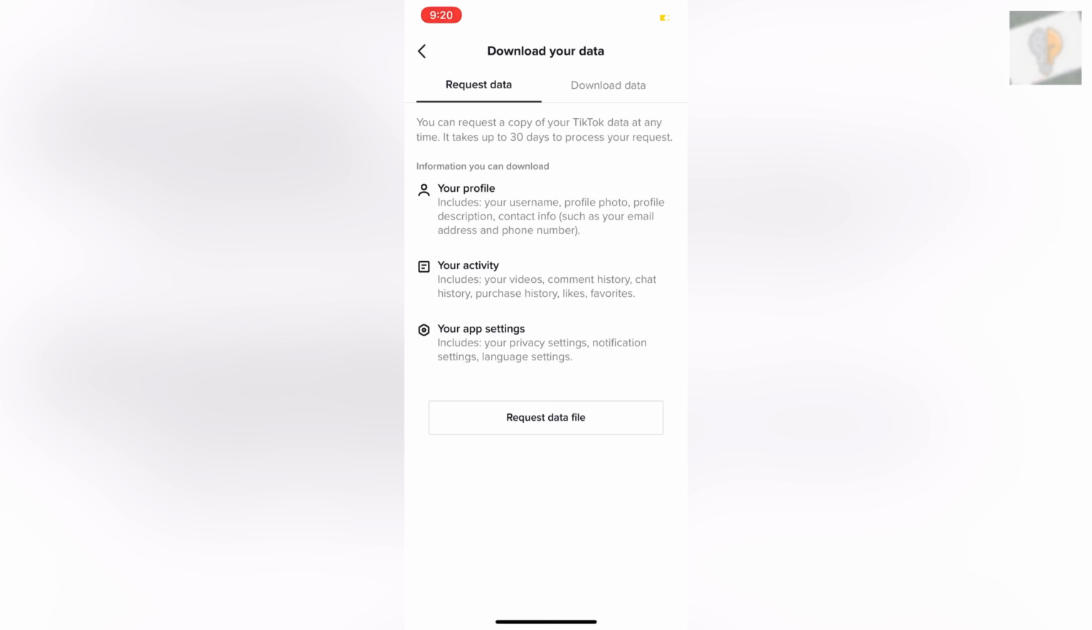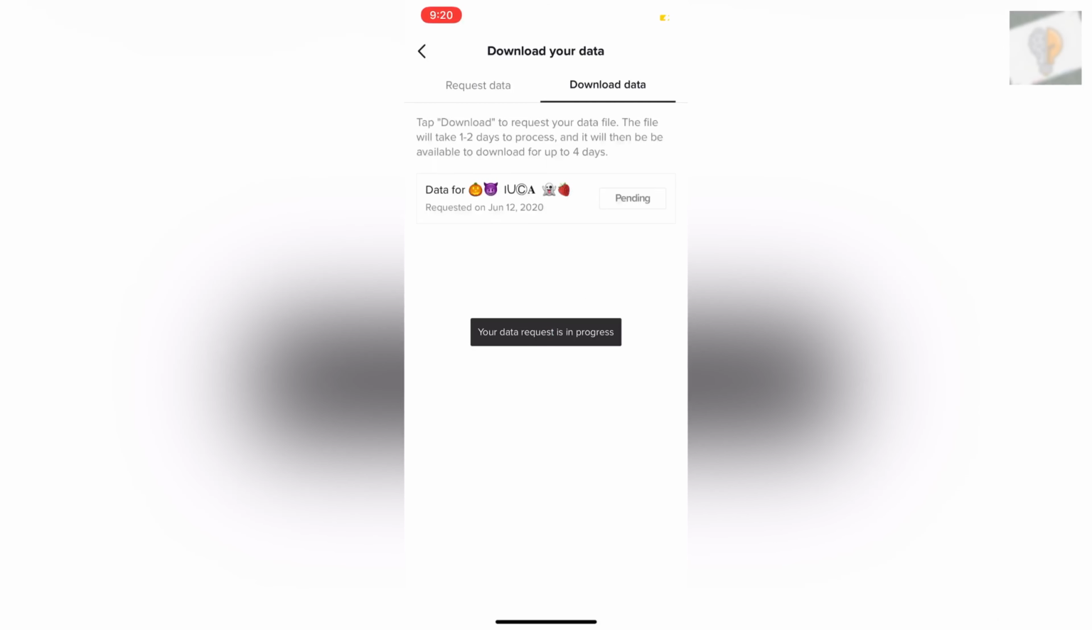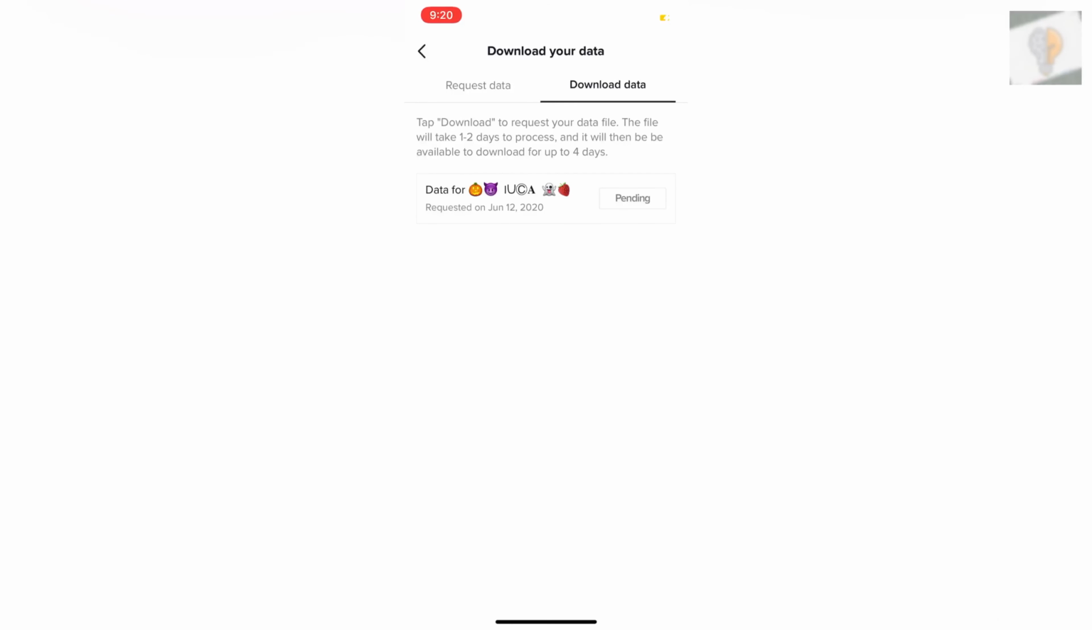So you guys want to click on Request Data File. I've already got mine requested. So you guys will be able to check here, see how it's doing. So it could take a couple days to process, and it'll be available to download for up to 4 days. So I would just keep on checking back here to check on how much longer it's going to take for your data.